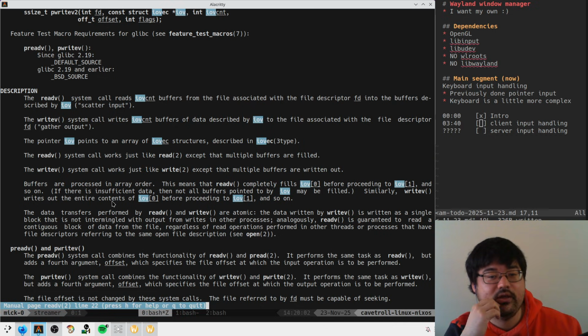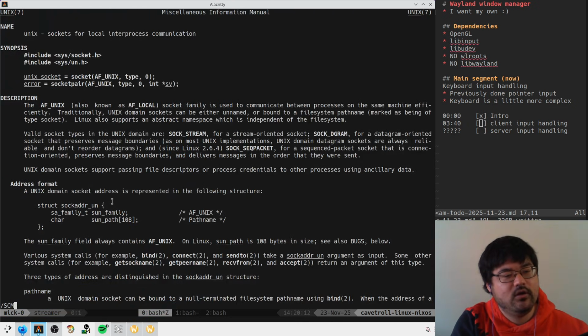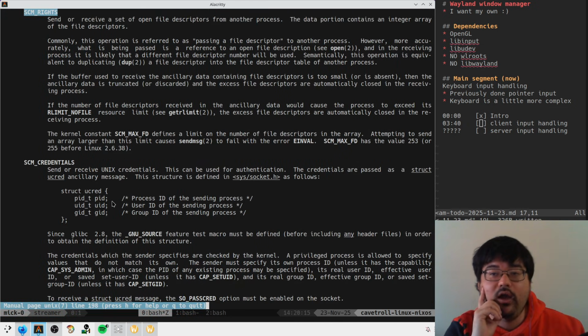I don't think that it makes sense for this to be dependent, but it is a difference in what we're seeing in the strace. So we'll see. Yeah, man 7 unix, search for SCM. I agree. Convoluted operations is referred to as passing a file descriptor to another process. However, more accurately, what is being passed is a reference to an open file description, and the receiving process is likely to have a different file descriptor.